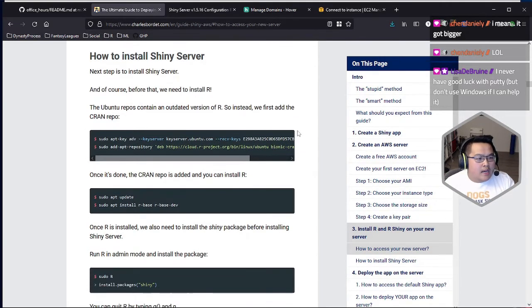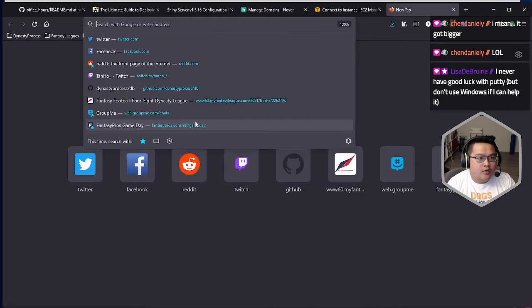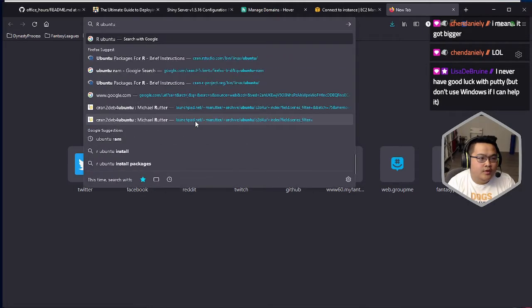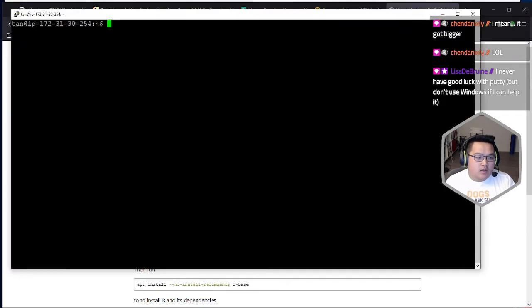This is a little outdated. RStudio, or no, R12 has their own set of instructions, which basically can just be copied in. So we're going to run these.